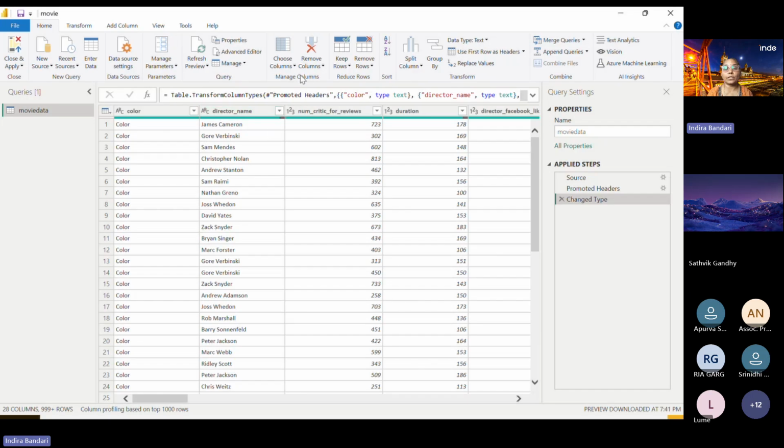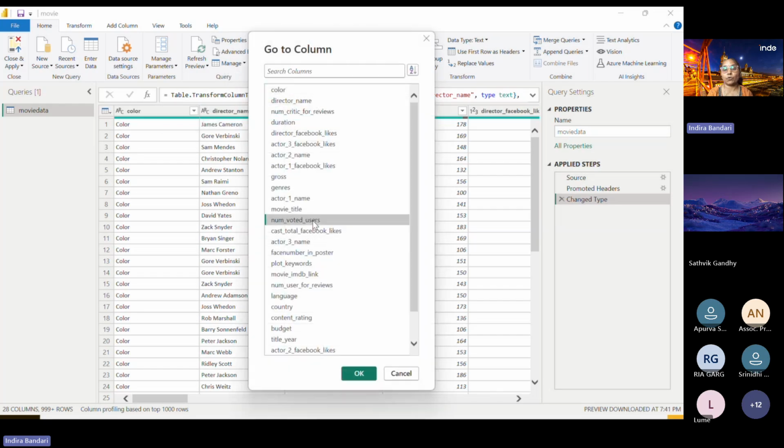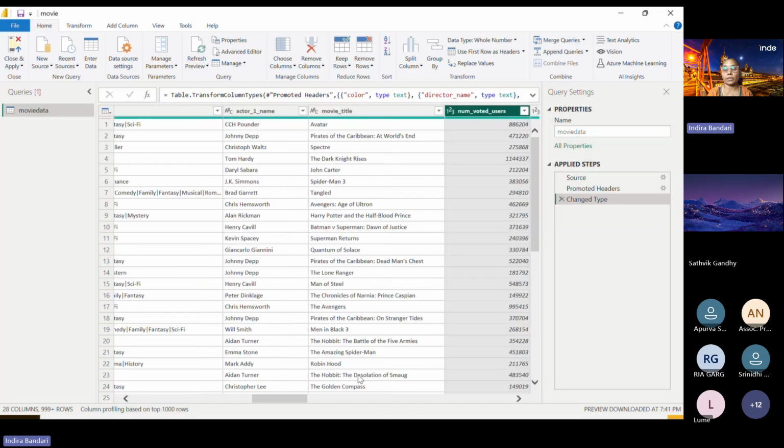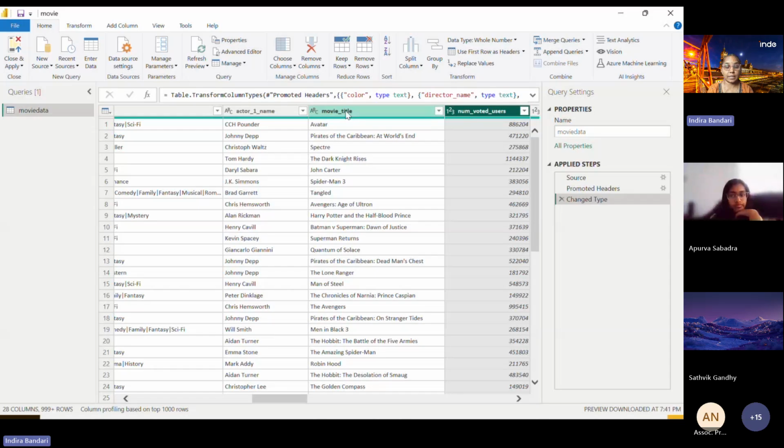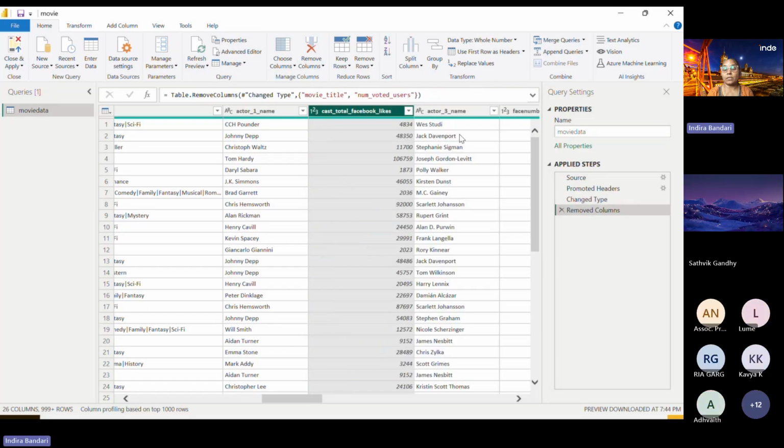If you want to choose columns, or go to a particular column, you can just go, let's say, to num voted users, and then you can go to that particular column. And if you want to remove columns, there are two types: remove columns or remove other columns. What remove columns does is, whatever you have selected, say for example you have selected these two columns and then you have removed the columns, that means those two columns are removed.